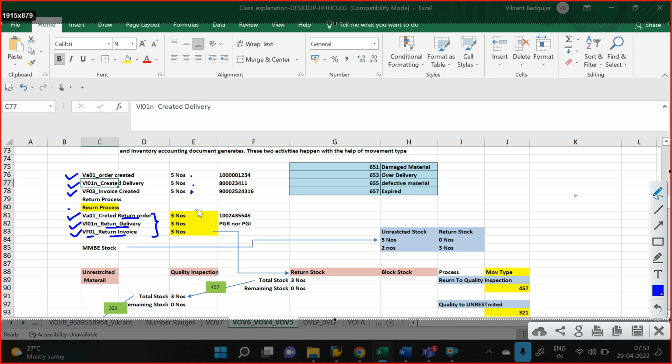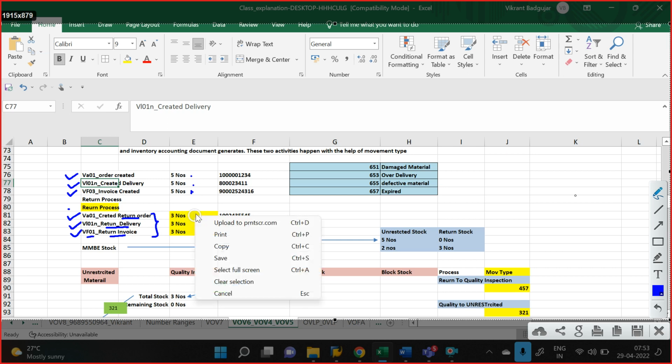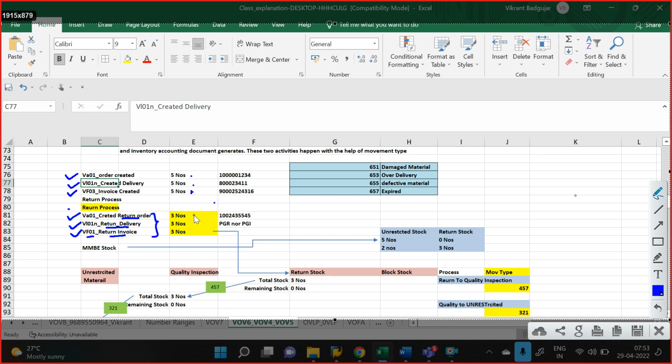So how much quantity do I need to return? 3 numbers. So I'll create the return order for 3 numbers, return delivery for the 3 numbers, and return invoice for the 3 numbers, right? While normal delivery we do the PGI, but here we are doing PGR, that is return, not PGI.